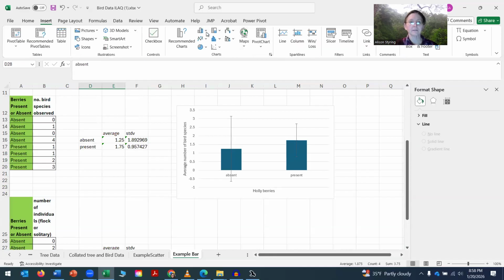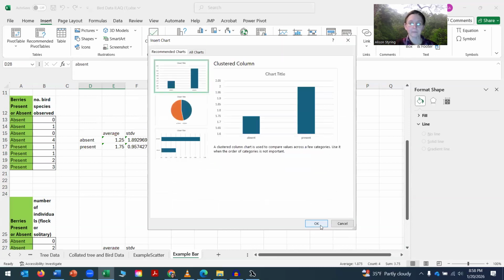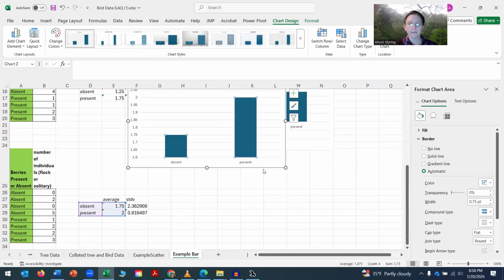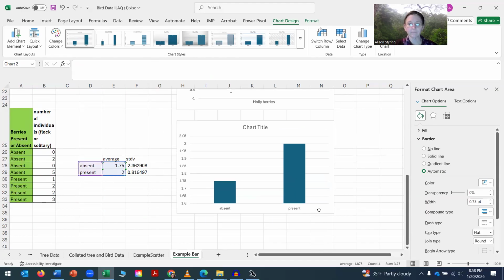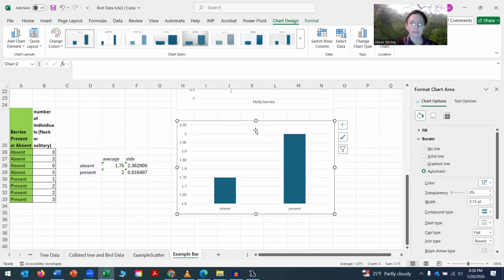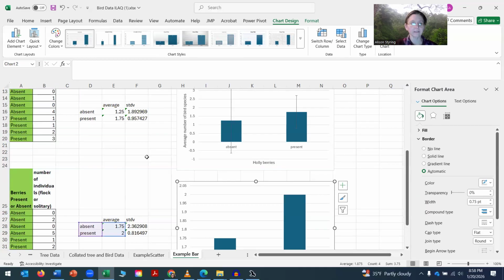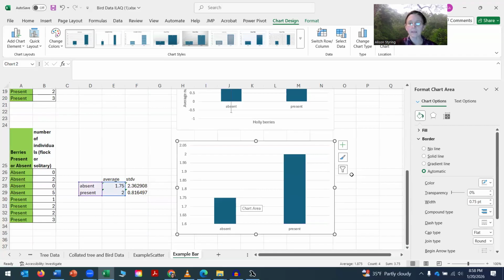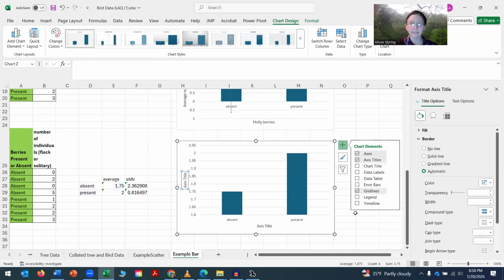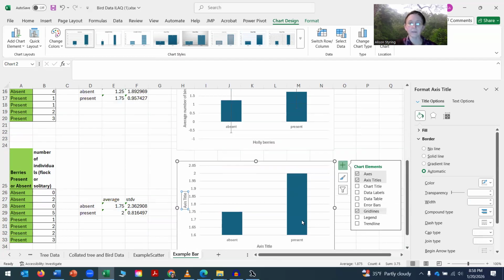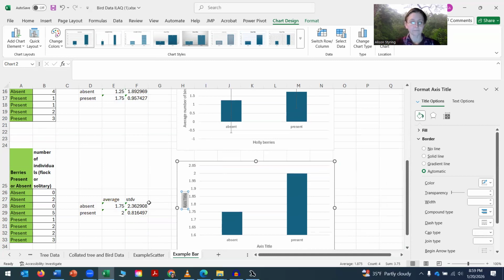Insert charts. Okay. It doesn't look all that different, but we'll see if the error bars look any different. I can already see the error around these is scaling pretty similarly. But I have to add an axis title at least, and that is average number of individual birds.